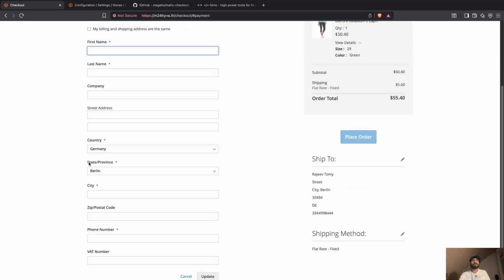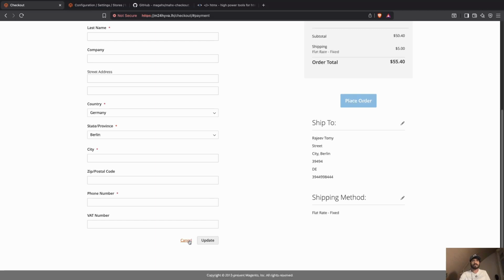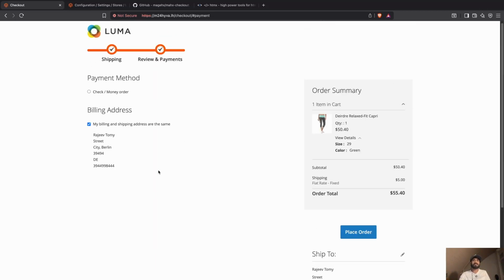If you want to give a different billing address, you can do this here as well. But all these actions and changes happen really fast. This is because all these actions send an AJAX request to a backend controller and give the response as HTML and replace that fragment on this page. This is a powerful feature of HTMX. We will discuss these features in an upcoming video. But now let's select a payment method and complete the order.